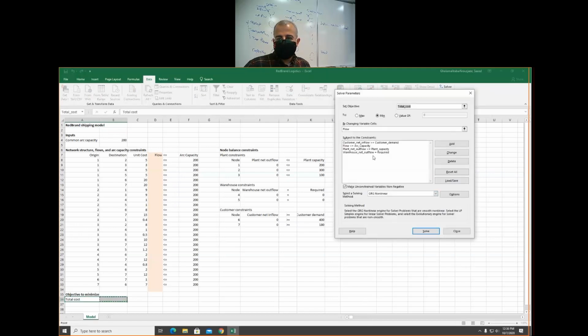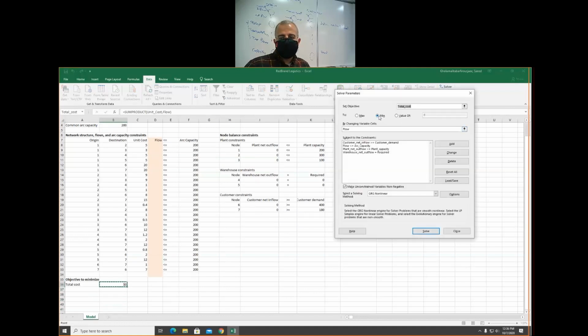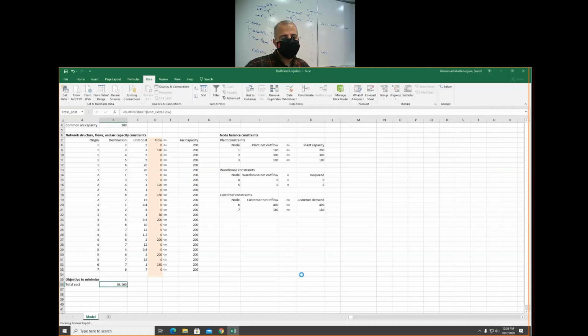So we have defined all our variables, but I forgot to define the formula for this one. Total cost is going to be SUMPRODUCT of unit cost and flow. We want to minimize this total cost. The decision variable is the flow and these 4 constraints. From this drop-down menu, we need to select simplex linear programming and then click solve. With this number of items, shipments, we can minimize the total cost to $3,000.